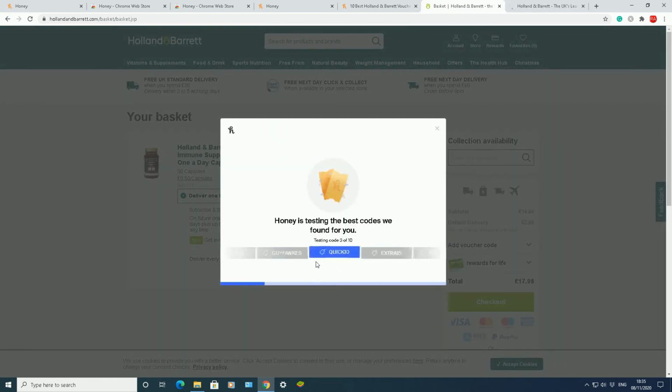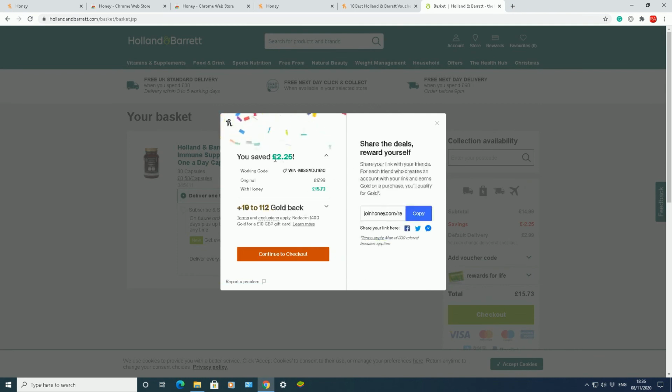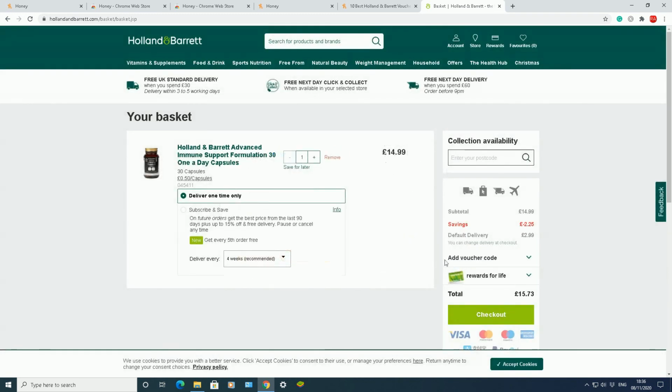It's applying 25, so it's applying and checking all the discounts. There you go, I've saved £2.25 on those tablets. That's just a quick and easy way to show you how it works. If I click on continue to check out, I have saved £2.25 there, but Honey's doing all the hard work for me, so I don't have to.